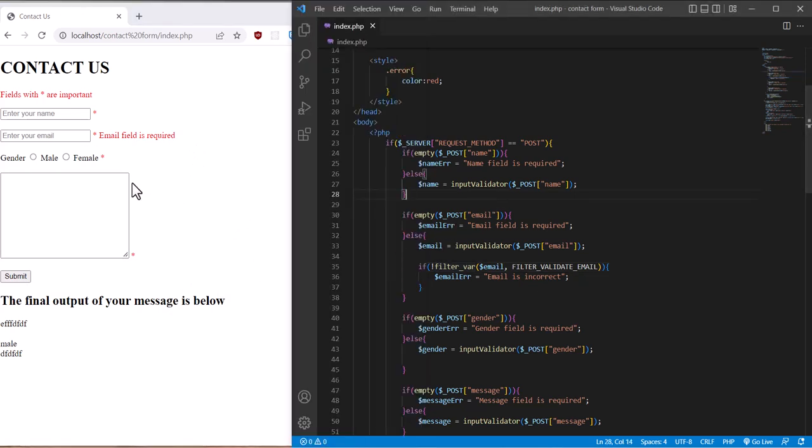There are better ways to check for all of this using regex and so much more. But this is a basic overview of form handling. We don't want to go too advanced.